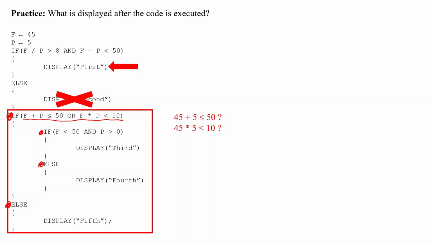I got operators, comparison operators, and Boolean operators all up in there. So I'm going to draw it out. I have my or right here in the middle. I'm going to figure that out last. My first step is to figure out this. This is F plus P less than 50.